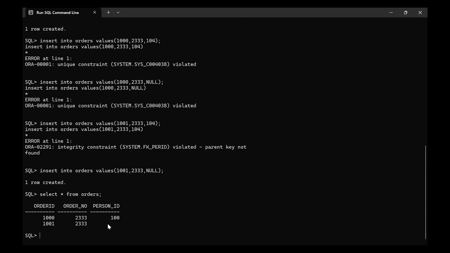Okay. So if I want to drop the primary key, we have studied already how to drop it. We have seen it in the previous session. If I want to drop a foreign key, how can I do that? So the command is alter table orders drop constraint.